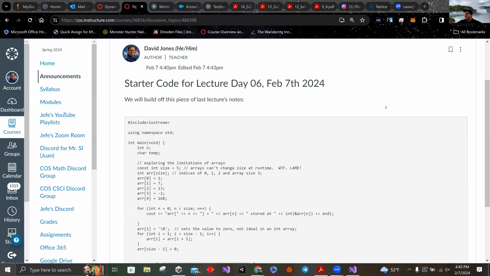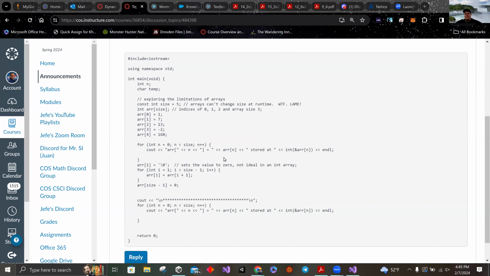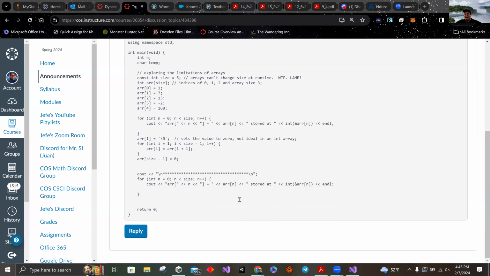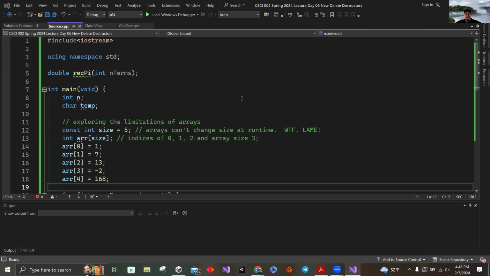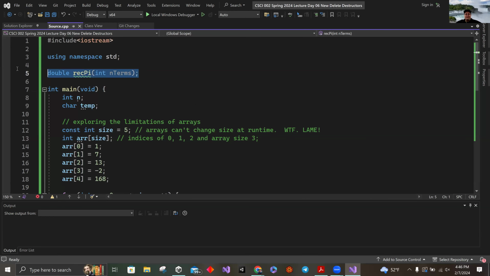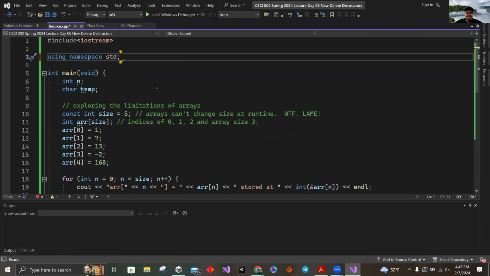We're going to bleed into a new module today. There's some starter code up and in the announcement. It's literally what we did last time, but I stripped out some of the comments and all the recursive stuff. I want to build off what we were talking about last time. So if you want to grab it and copy and paste it into your code, you'll have a good start. If you did it before I deleted this prototype up here, you'll have to take it out yourself.